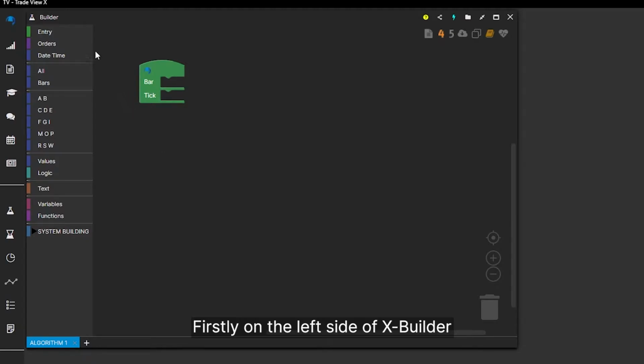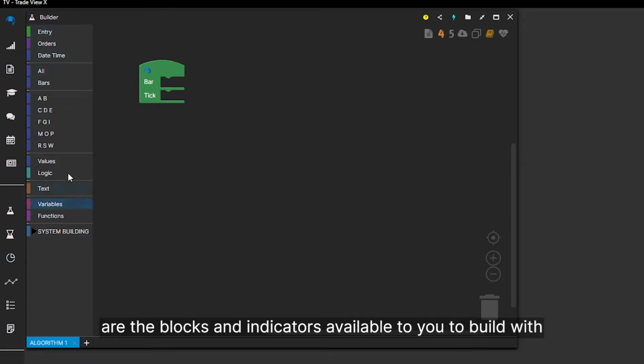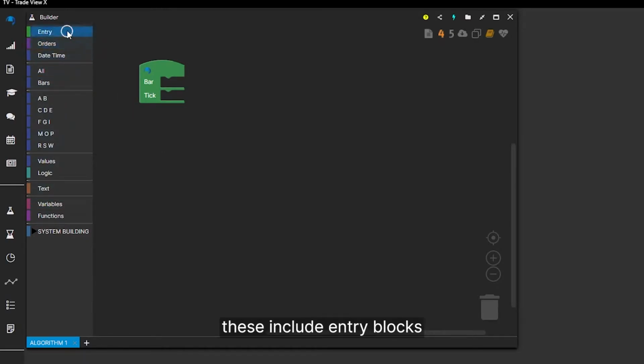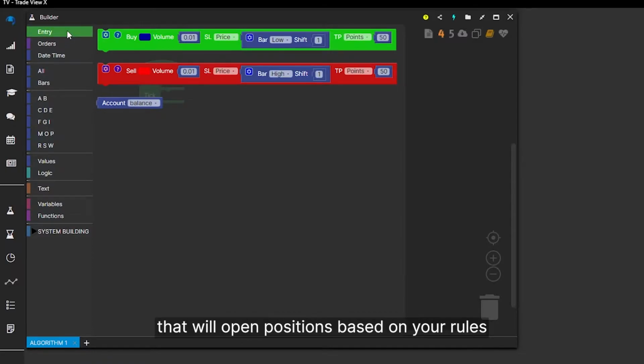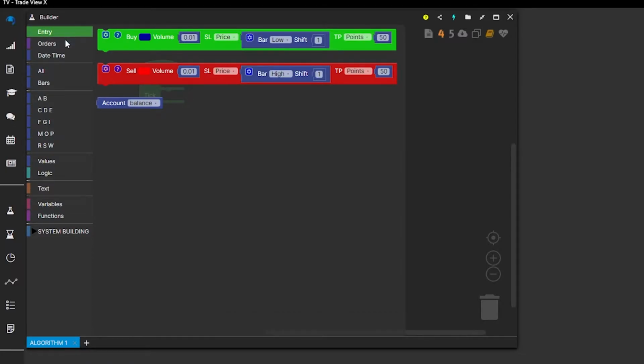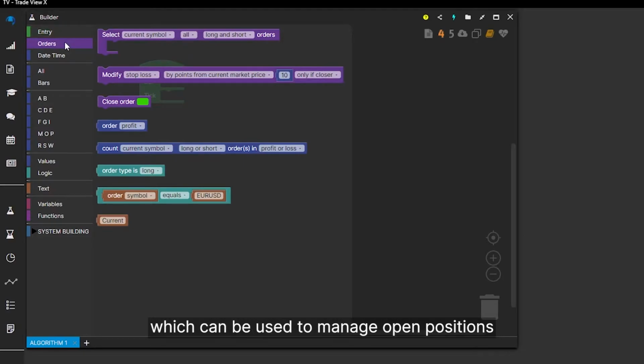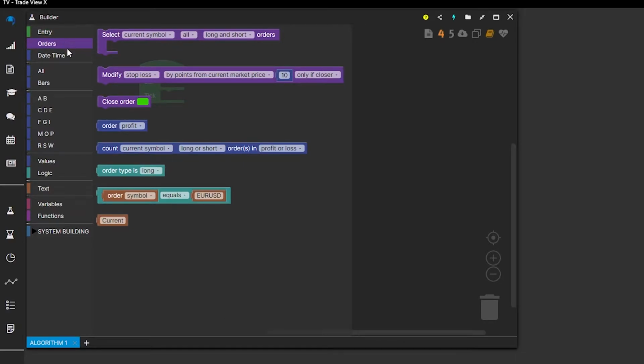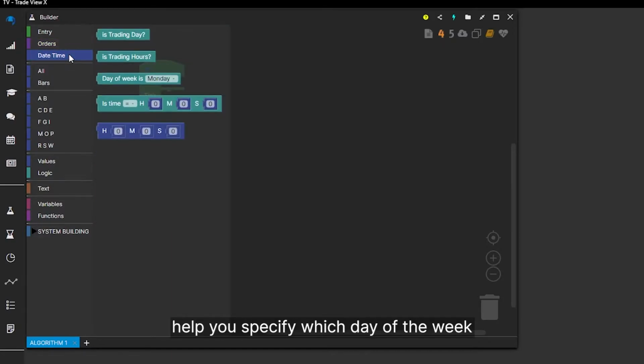Firstly, on the left side of XBuilder are the blocks and indicators available to you to build with. These include entry blocks that will open positions based on your rules, order management blocks, which can be used to manage open positions and modify trailing stops. Date and time blocks help you specify which day of the week and which time of the day you would like your system to trade.